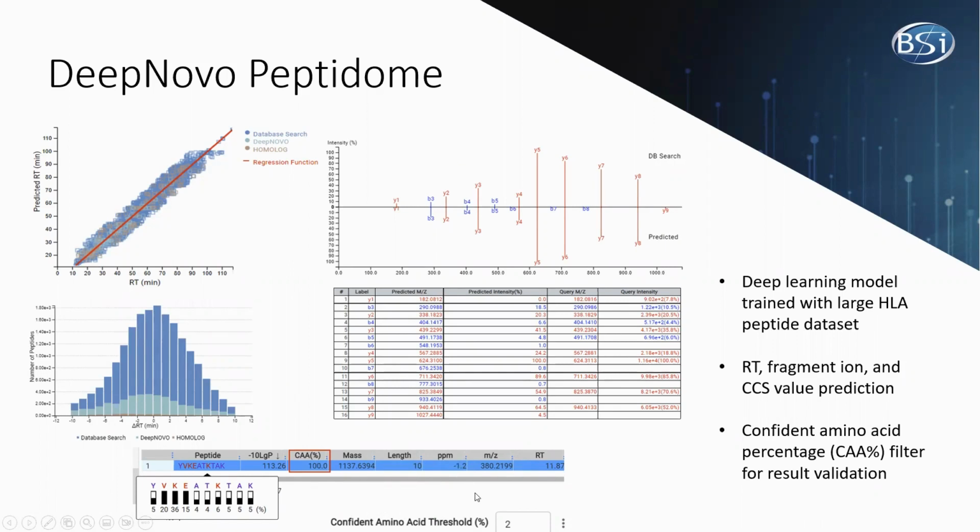So in this example, we've set the CAA threshold to 2%. So we require at least a 2% relative fragment ion intensity between each residue in order to get this 100% CAA value. And this is important because in peptidomics and immunopeptidomics, the exact sequence of each peptide is critical in terms of doing downstream analysis, such as binding affinity predictions or immunogenicity predictions.